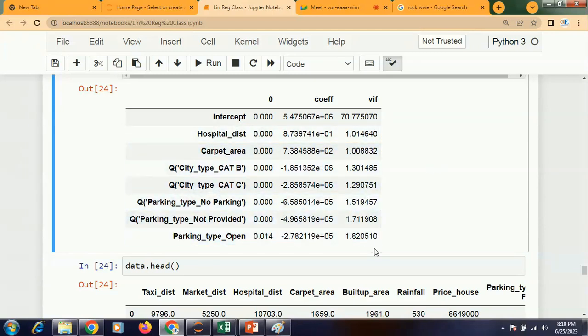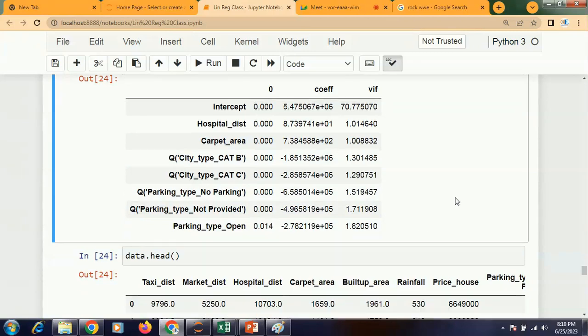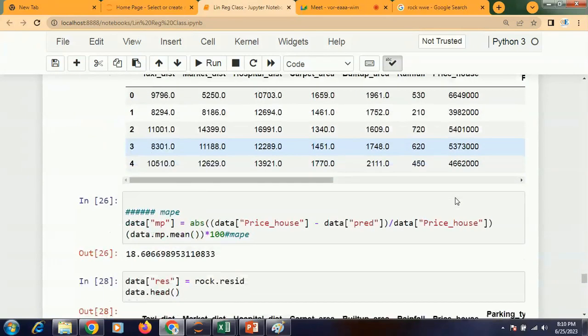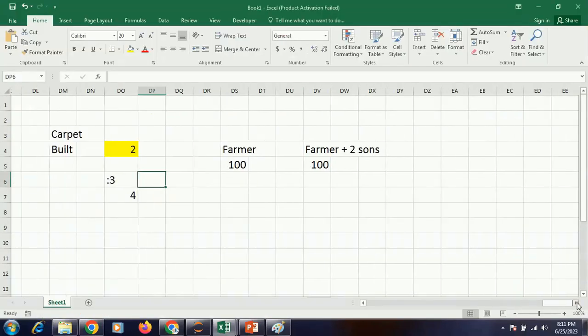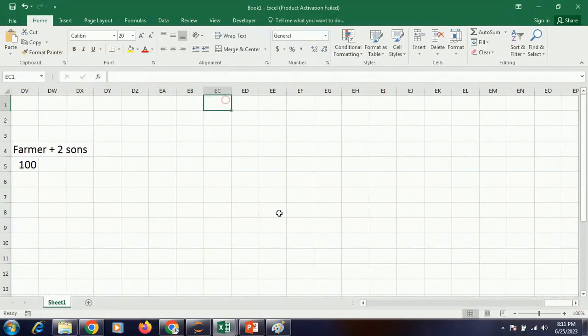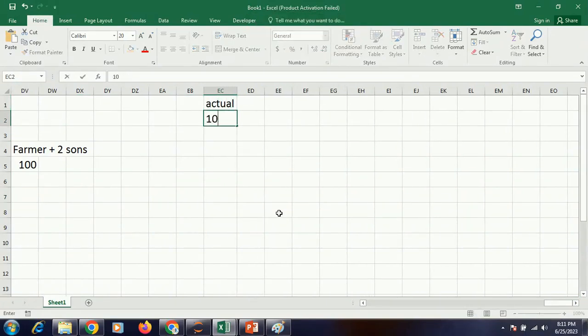VIF, everything is less than 2. No problem with VIF. Okay, now we are going to check a very important thing which is called MAPE. What does it mean? Suppose your actual sales was 100 and you have predicted it to be 120. So it is not 100% accurate, right? Your predicted value is deviated by how much percent?